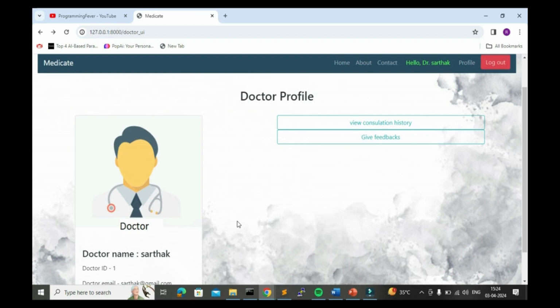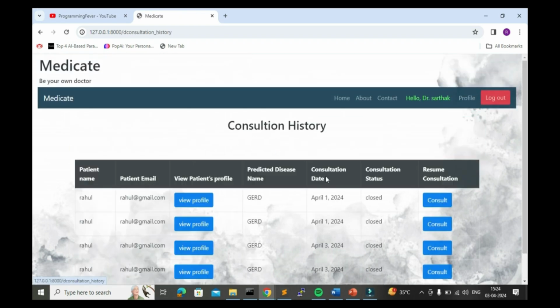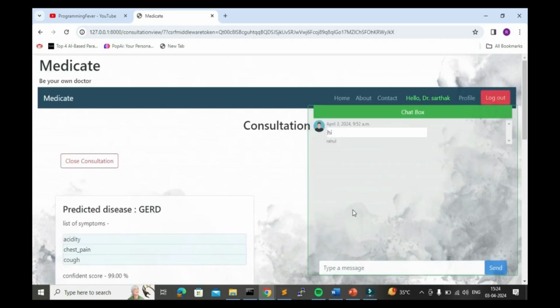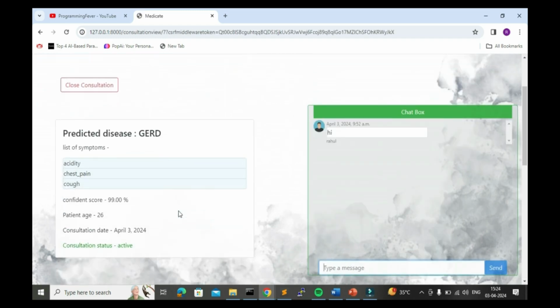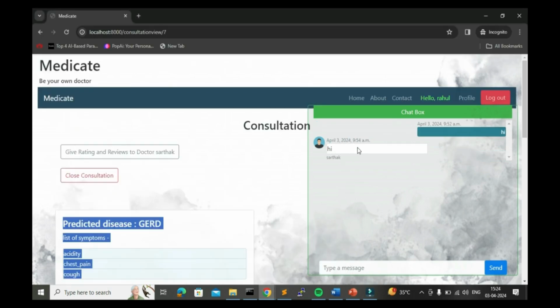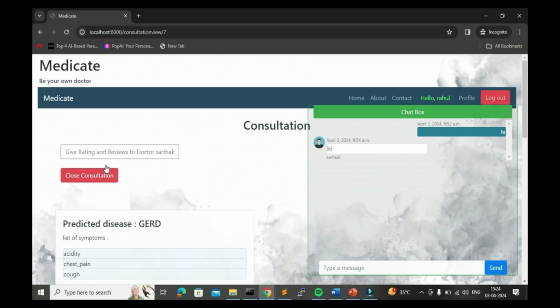Similarly, on the doctor panel, you can see the patient consultation request. So here, I will click on the consultation button and you can see we can check all the patient related information and patient messages. Now, as a doctor, I will give a reply to the patient. And here on the patient panel, you can see we get the reply. So after consultation, we have the option to close the consultation and give feedback.